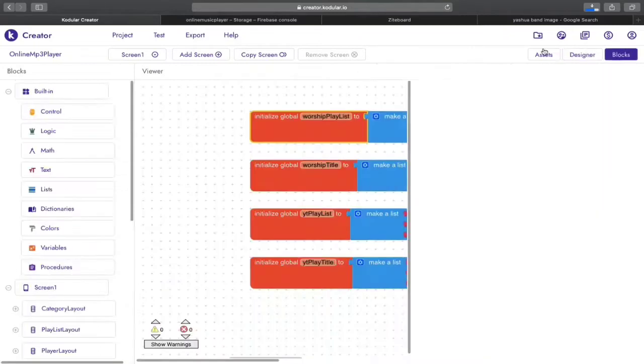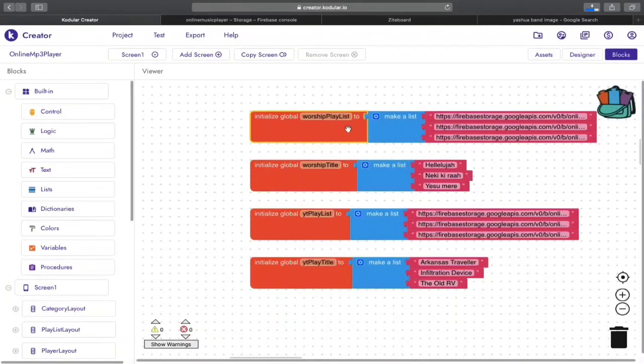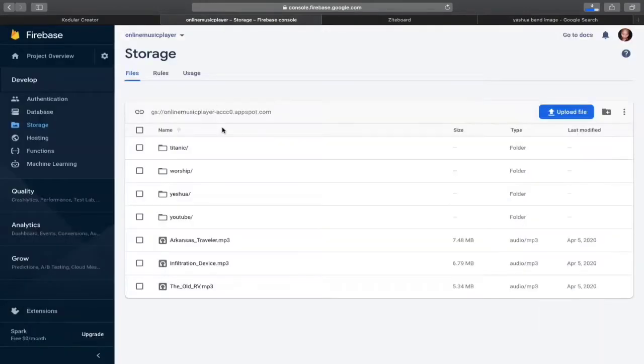Right now when I go back to my blog, you can see I have only two playlists, the worship playlist and the YouTube playlist. So we are going to add two more here. For that, go to your Firebase and upload songs as per your requirements. You can give different names, but in my case I'm using Titanic, worship, Yeshua, and then YouTube.